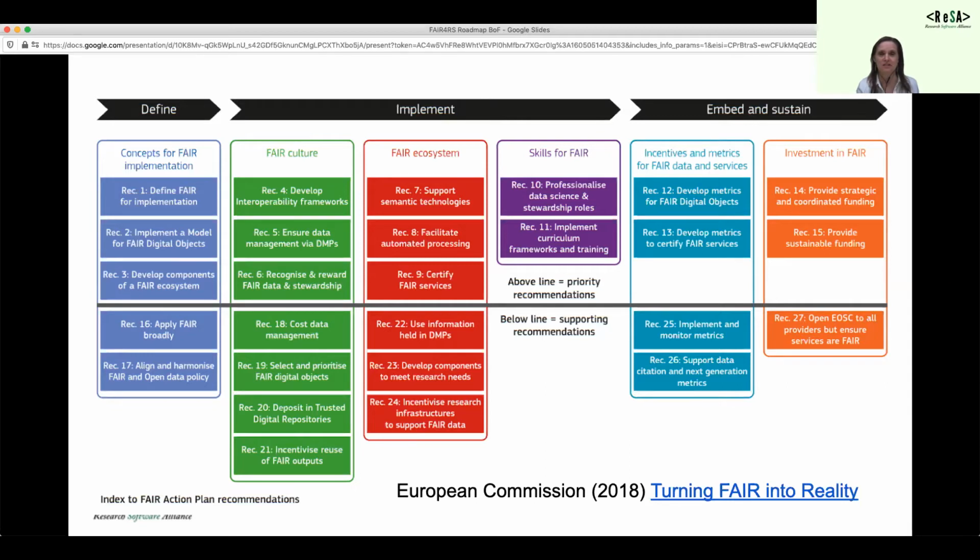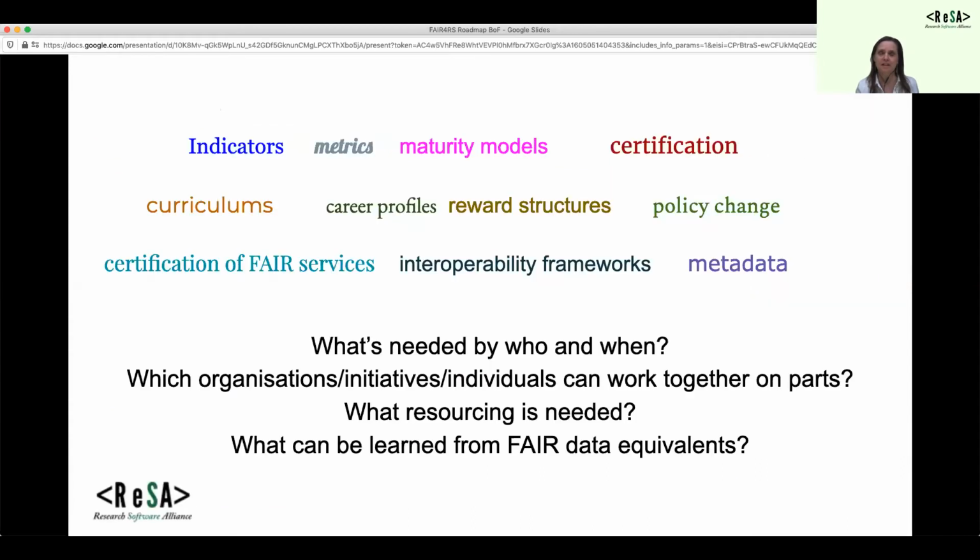So the roadmap was created to think about this, what next, once we have the draft principles. These are some of the many areas that will need some thinking about FAIR research software. What will be indicators for FAIR research software? What would a maturity model look like? What would FAIR software certification look like? What's a FAIR research software curriculum or associated career profile look like? What are the interoperability frameworks and metadata that are going to need to come into existence?